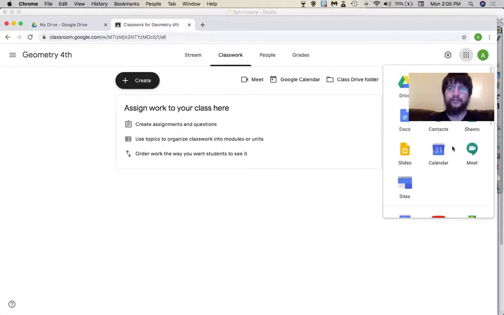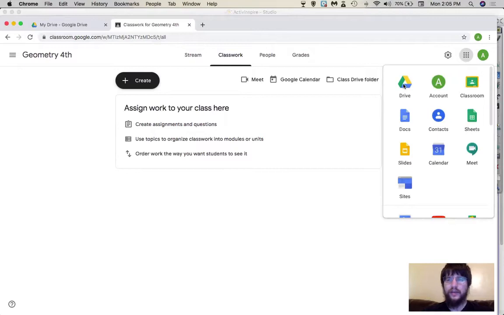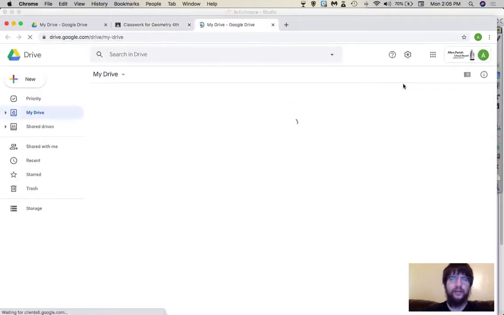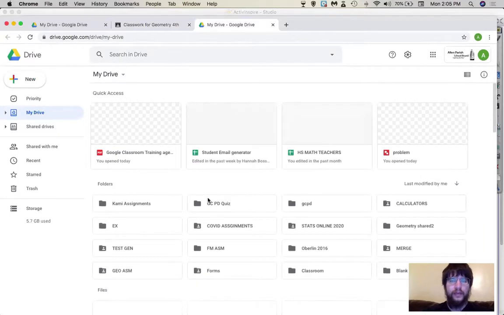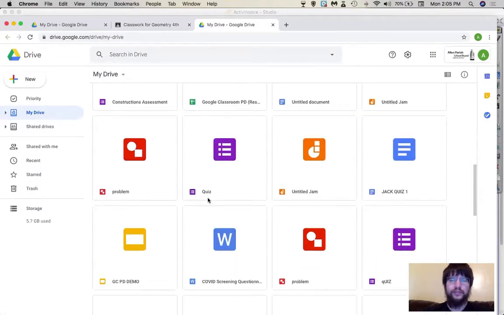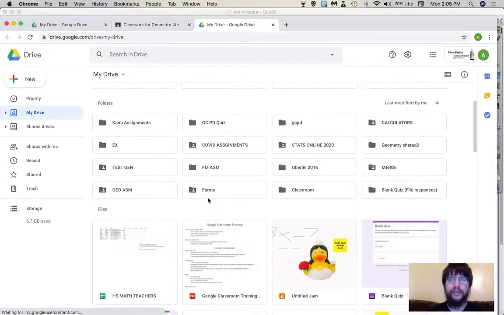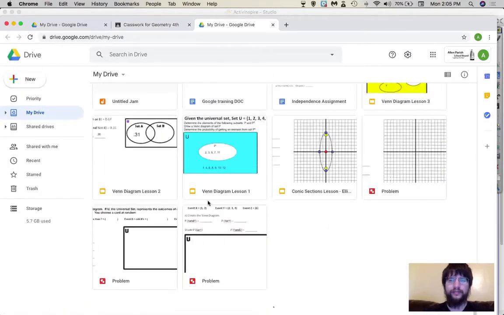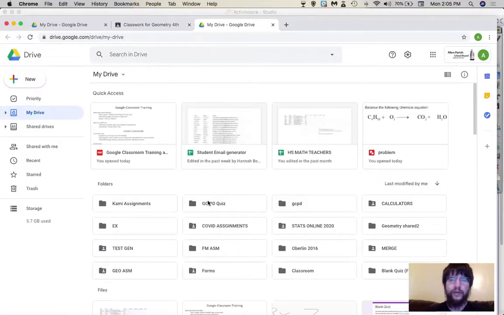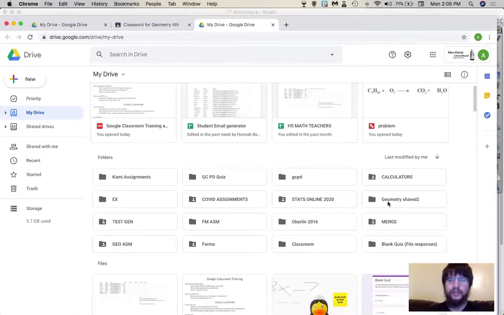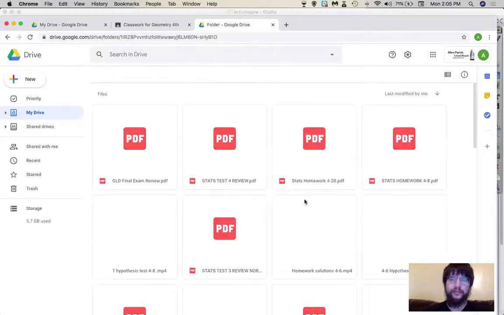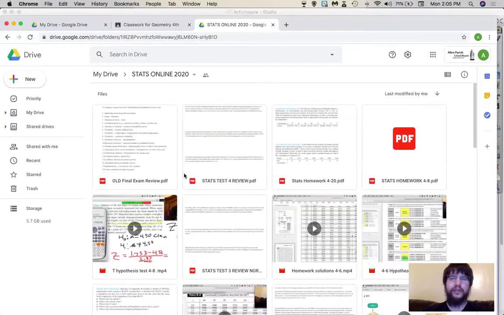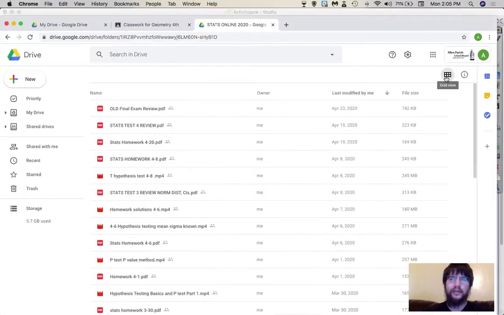I go to my drive, get my face out the way, sorry. I go to drive, and you'll see it's very cluttered. I need to organize it. And I got all kind of stuff up here that I've done, just random mess, experimenting with things, and yeah, from way back when even. But what I usually do is I go and I say, oh, okay, this is for my stats class. And you know, I have some PDFs, some videos, all that stuff. I don't like all these big pictures, so I'm going to change that to list view.